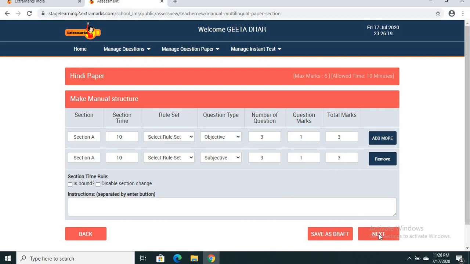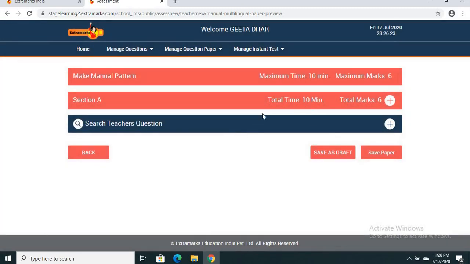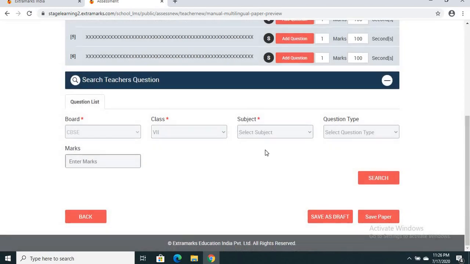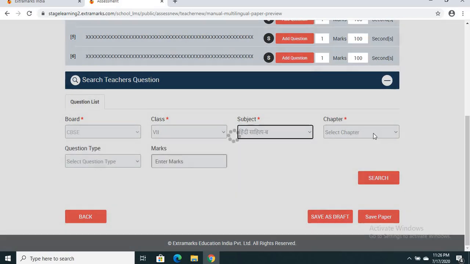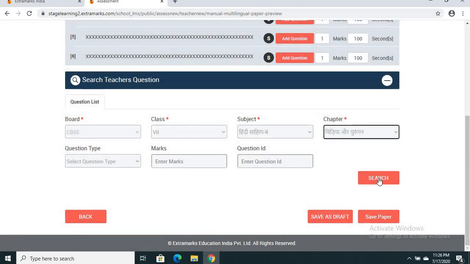So you have to click on next. Once you click on next, this page will come. So first of all you have to click here. These are the questions which you have to add. Click on the search option. Click on the exact chapter, that is Hindi Sahitya Ba. Chapter would be this one, and search.